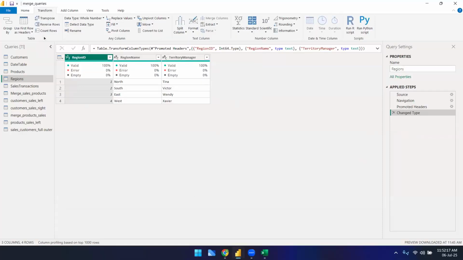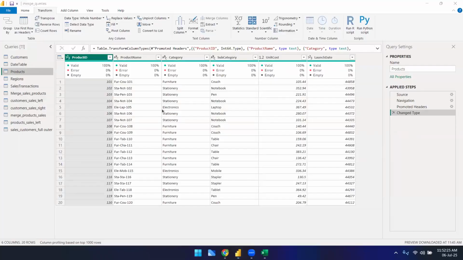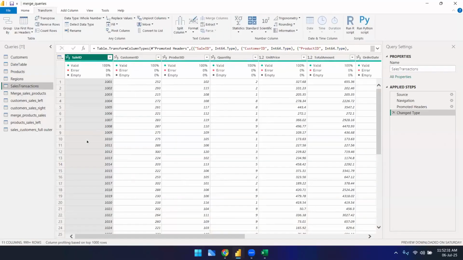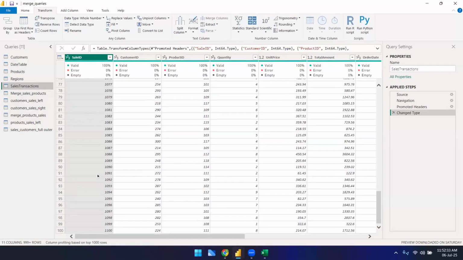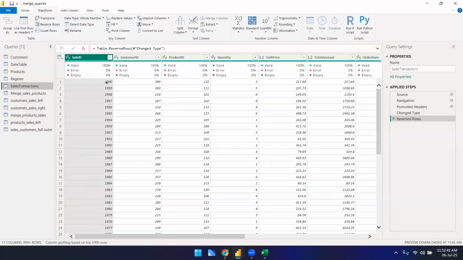Right. Now there are some others. Reverse rows. What will reverse rows do? It will just bring the lower transaction above. Let's say I have sales transactions, a lot of transactions in this. I just want the last transactions to come up. I can use reverse rows. Do you see now the sale ID that comes first is 2000. So I want to see the last transactions first. In which scenario do you use these? Let's say I want to see the latest transactions that happened.